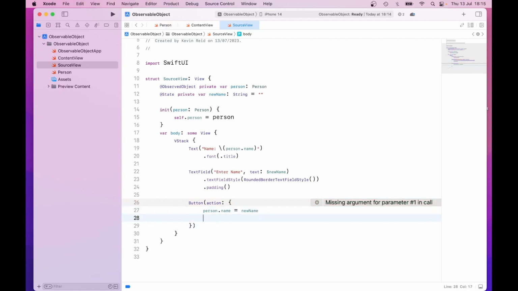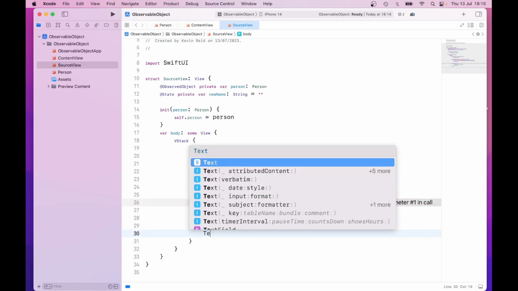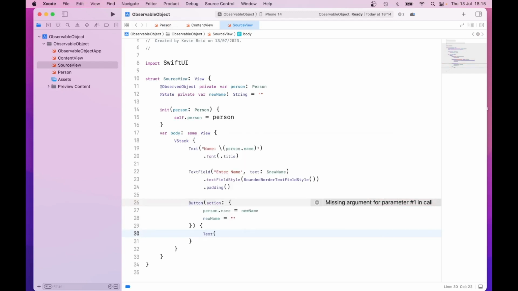And then just type in newName equals empty quotes to clear the binding of the name on line 22. Text, update name, and let's run it and see how it looks now.